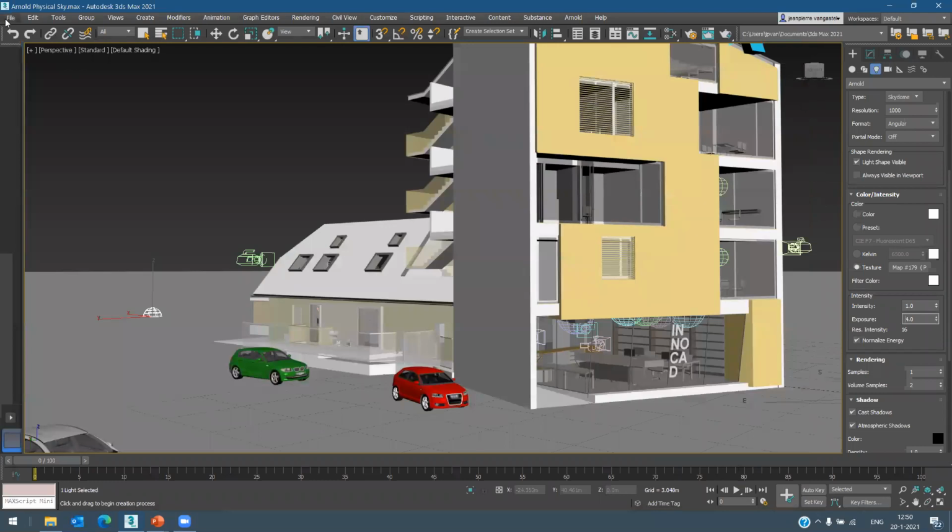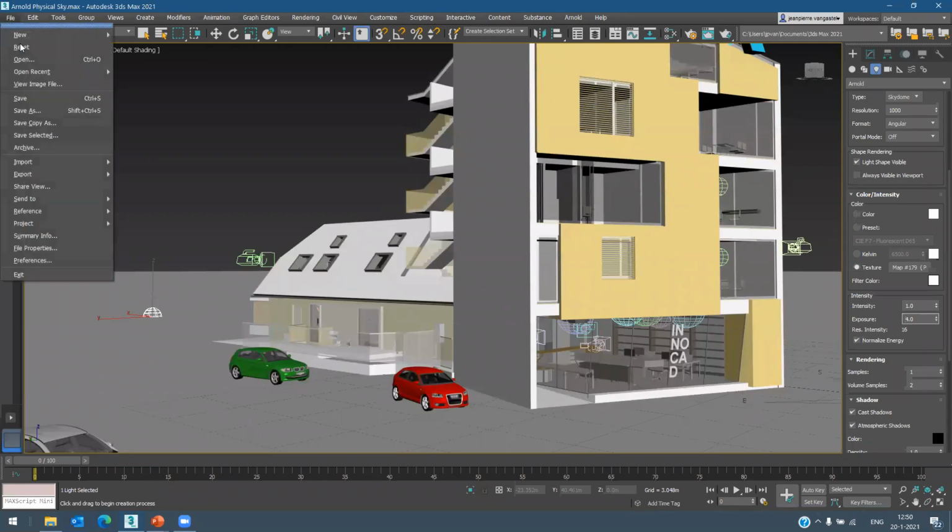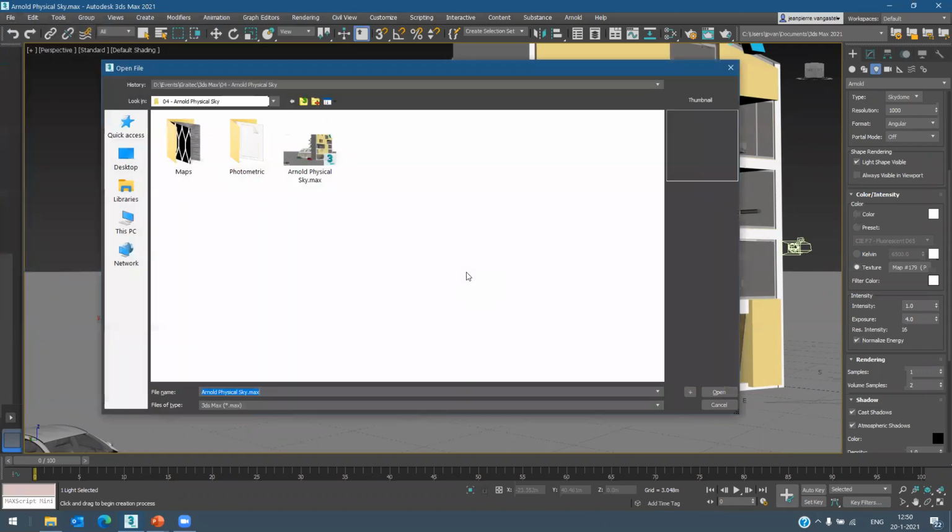Typically exterior scenes use a sky dome. Interiors can benefit from that as well, because you do get light through your window frame. And as long as you have a glass material, you're good to go.